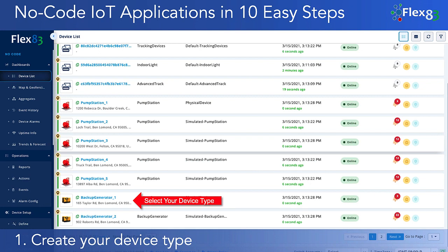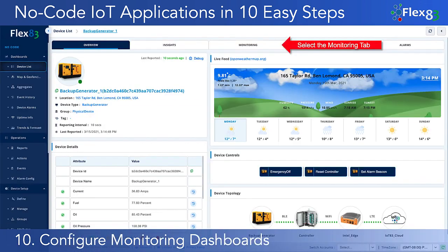Okay, the last piece is to configure our monitoring dashboards. We get to that by going to the Dashboard section and clicking the device list. But as you can see, the application is already coming together, as a lot of these dashboards have already been populated with the configuration work that we just did. So on this page, find the device that you want to configure and click it. In this case, we'll click Backup Generator 1. This takes you to the device overview page, already auto-populated and looking pretty cool with the populated images that you put in place as you went along.